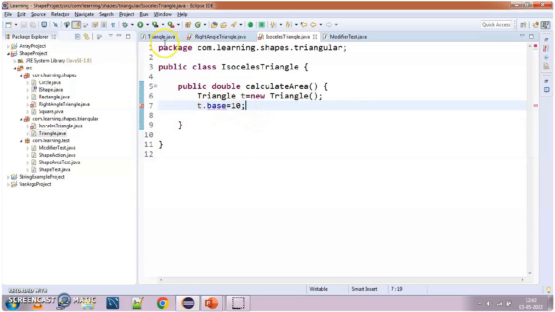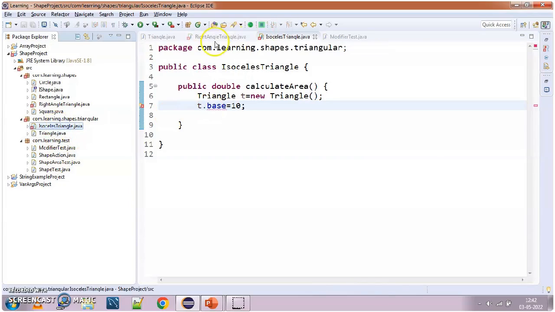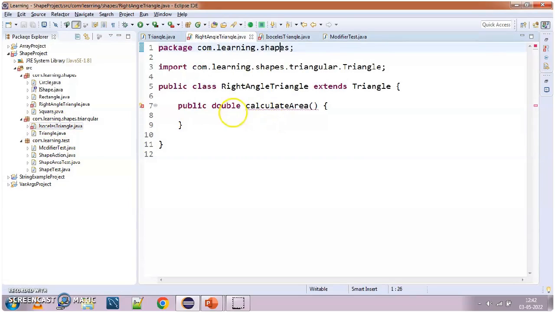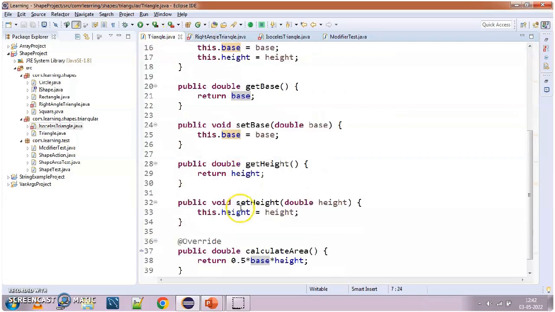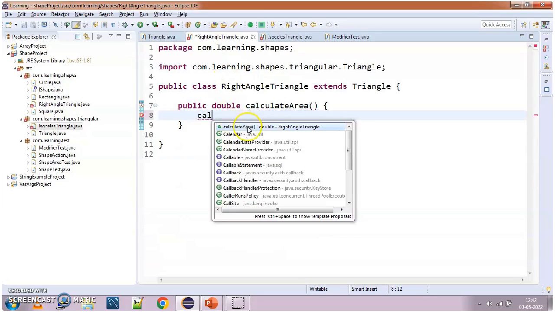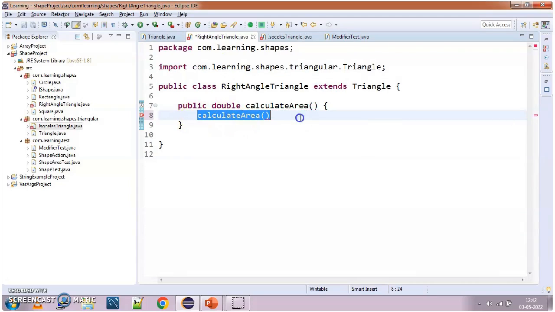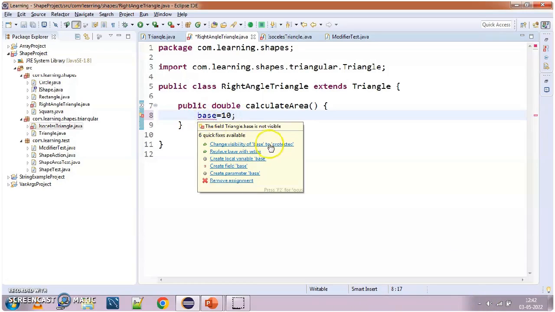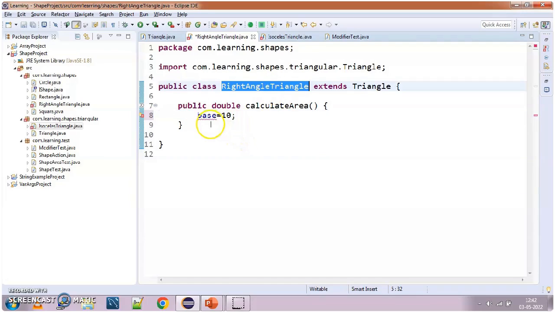So this is one thing that we saw, that private members are not accessible to a class in the same package. Let's see if it is accessible in the right angle triangle class. Ideally I should be able to call the public methods directly, because it's the parent. I could directly say calculate area, and you can see calculate area is directly available. But if I say base = 10, this is not accessible. What is it saying here? It is saying that you need to at least change the visibility to protected, because this is a child class. Even if it is protected, it will be accessible.